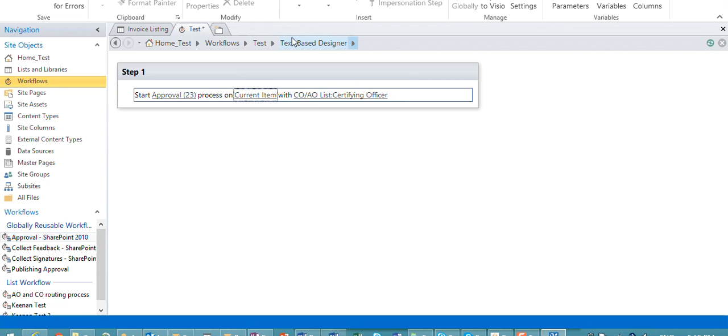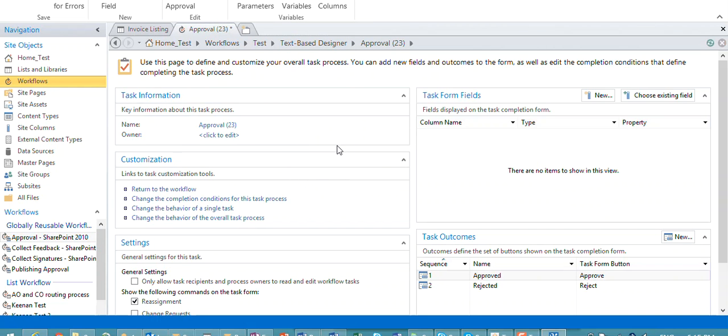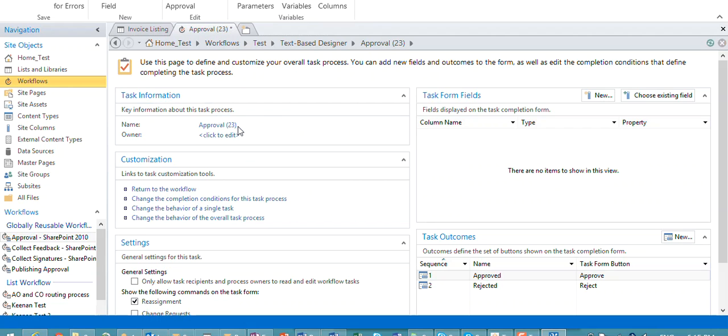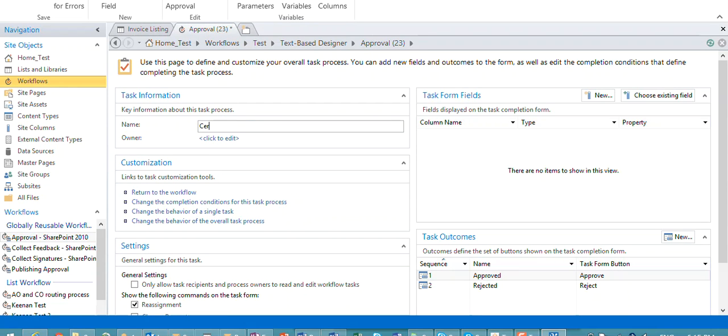Okay, just now I saw there are many buttons, right? How do we customize the button? Like we'd like to have certified, approve, reject. So from this point, you click on the process that you want. Okay, so you can rename it. So let's say this is the certifying process.